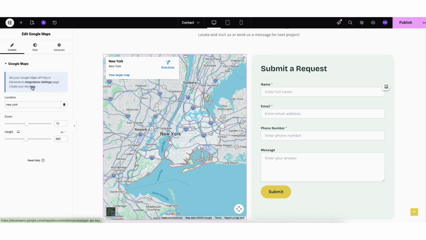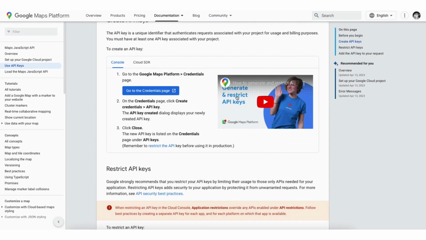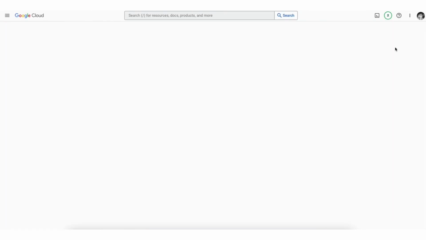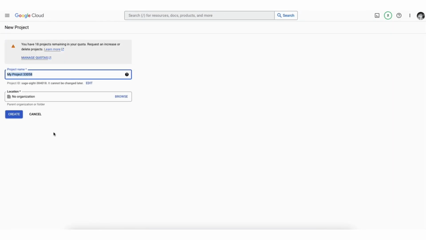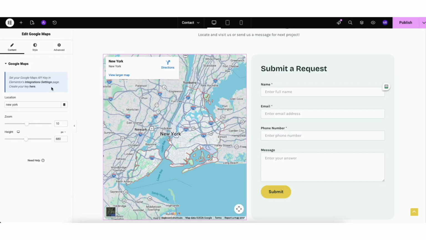Click the Create Your API Key link. This will take you to Google Cloud's platform. Scroll down and click Go to Credentials page, then click Create Project. Enter a project name. You can simply use your business or website name and click Create. Once the project is created, Google will generate an API key. Copy this key. Now go back to the editor for the page.